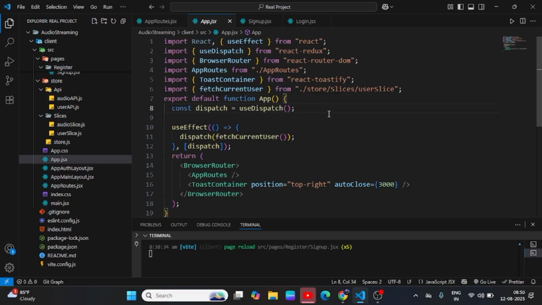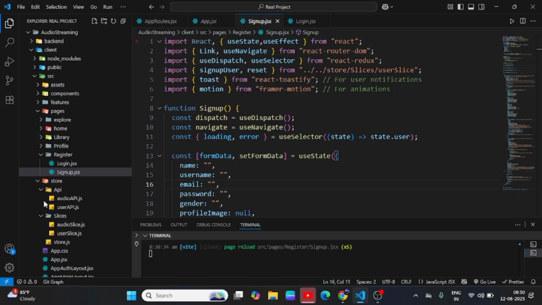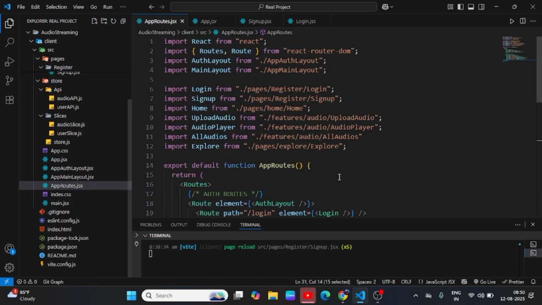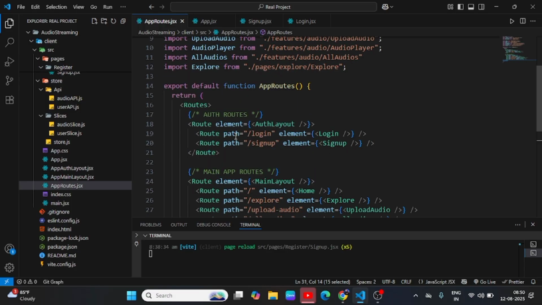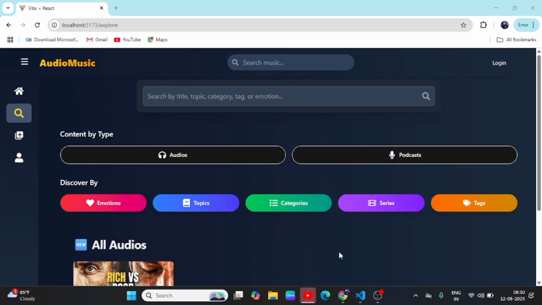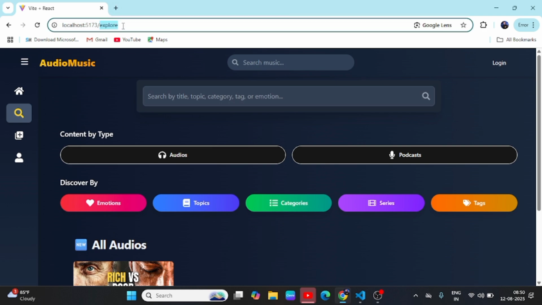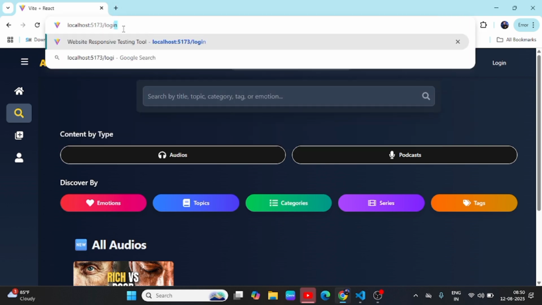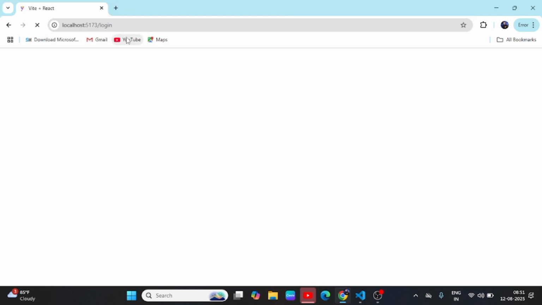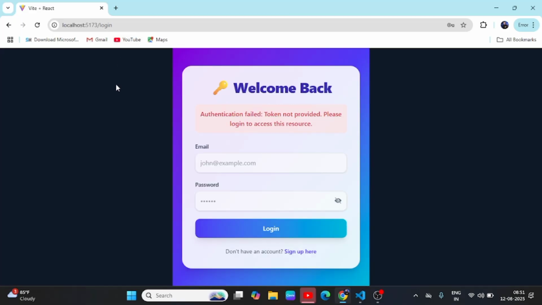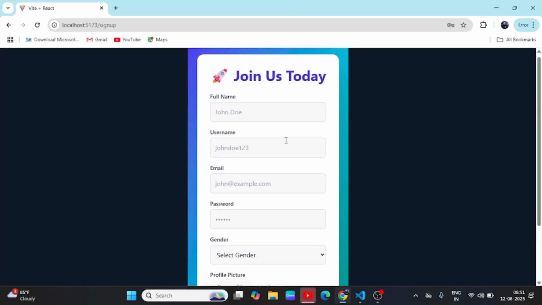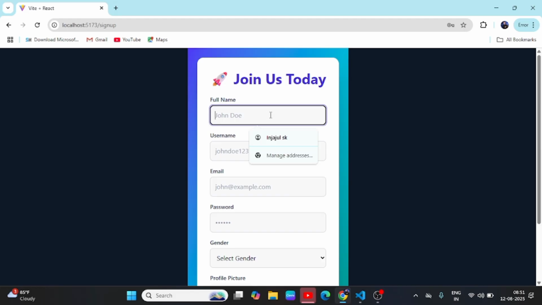So I think now you get it. So we have a route, where it is, app routes. Yeah, so the path is login. Okay, and now if you see, we change this path to login, so you can see here login. Okay, but we have to go to sign up. Now I'm going to sign up new users.